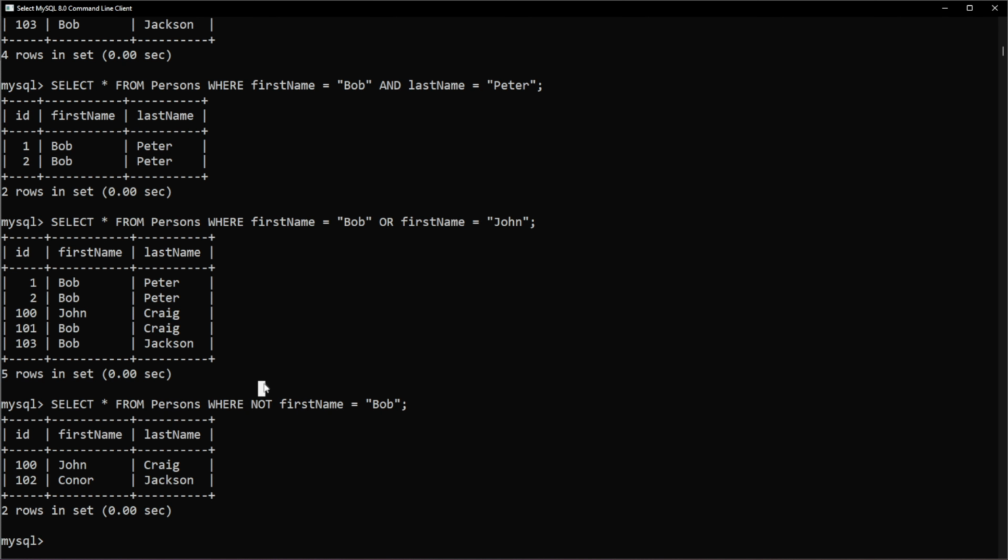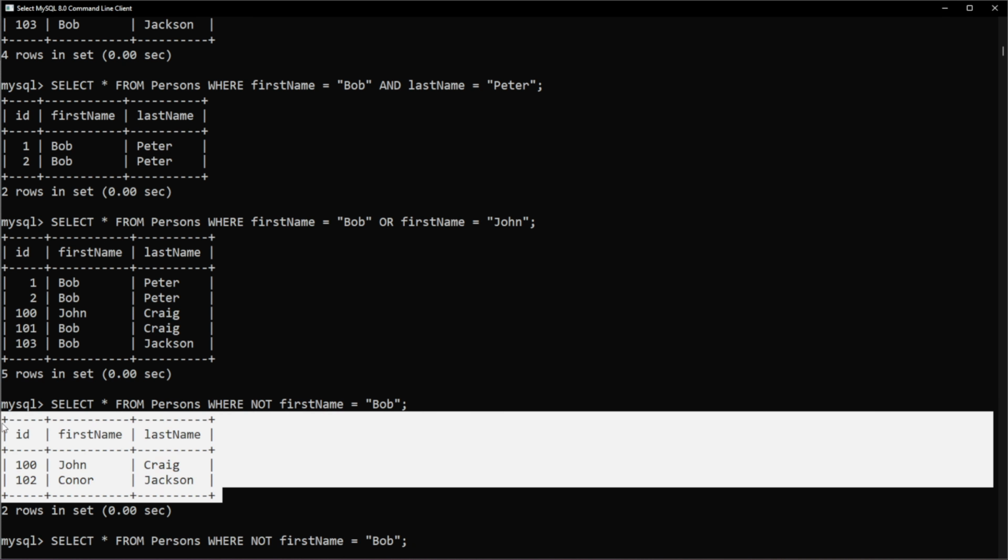Okay, so we can actually combine all of these. Let's select all from persons where not first name is equal to Bob. So the first name cannot be equal to Bob, so it will just be these two records.